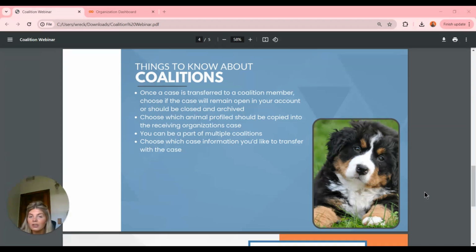We can also choose whether the animal profile should be copied into the receiving organization's case. Like I said, we'll have a little box that we check if we want that animal profile to go, or if there are multiple, they can go too. And then you can also choose which pieces of information within the case you would like to transfer as well. So if there are some things that really only apply to your organization, you can choose to take those out or send them along to the new organization who's going to be taking this case.